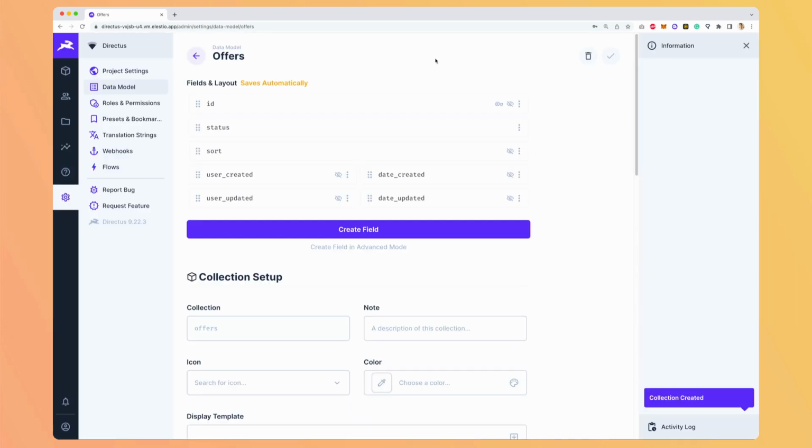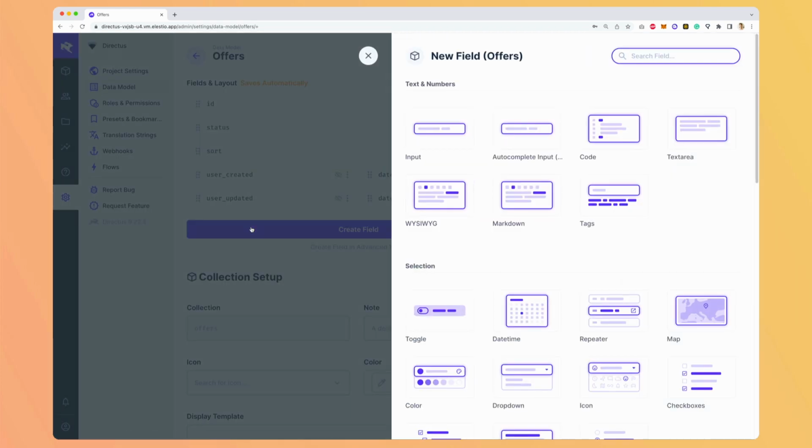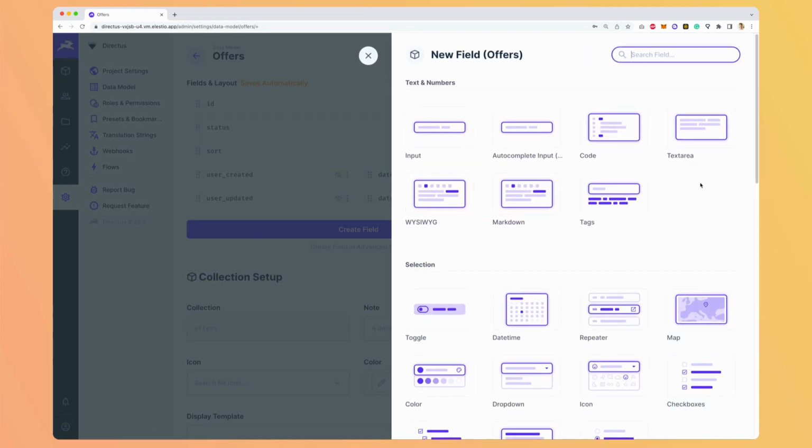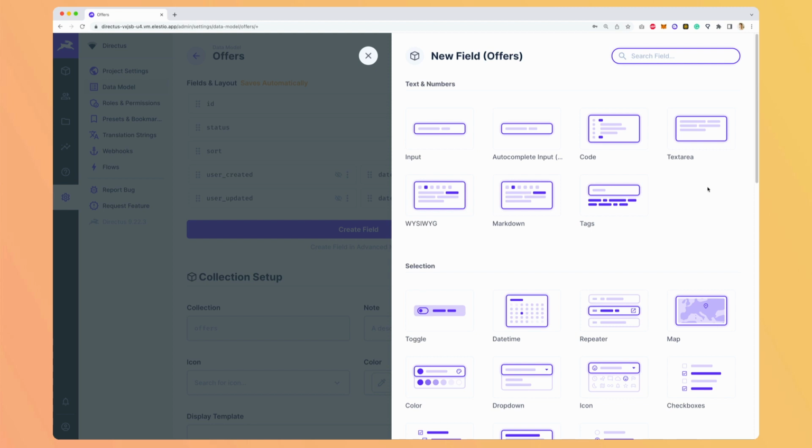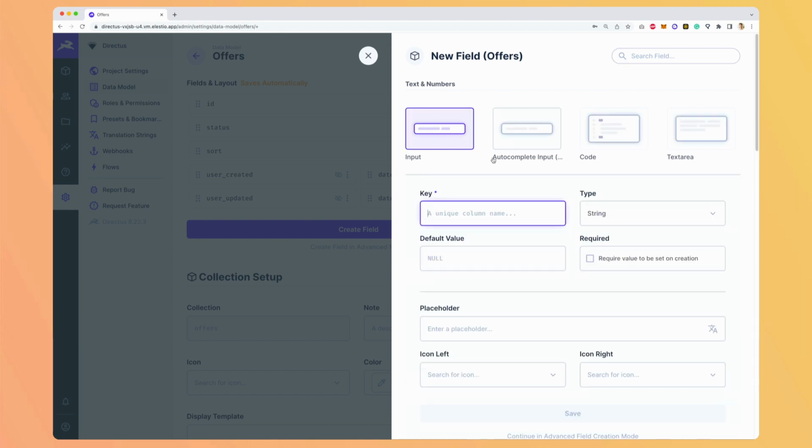So here we have our first collection of job offers. It has the default columns that we added, and we can add some fields. When we add fields, there are default types of field that we can use. It's very visual compared to real SQL edition. So we will start with an input. We will name it title. It will be the title of our job offer.